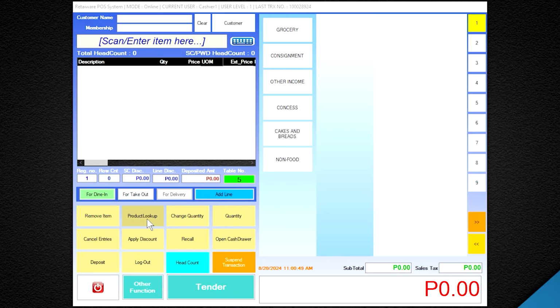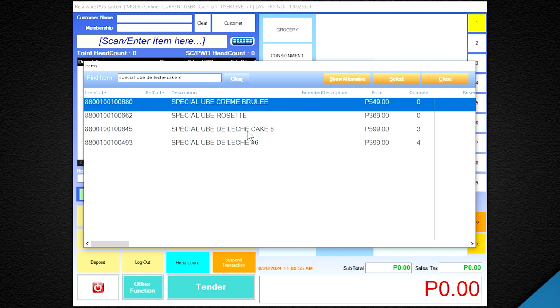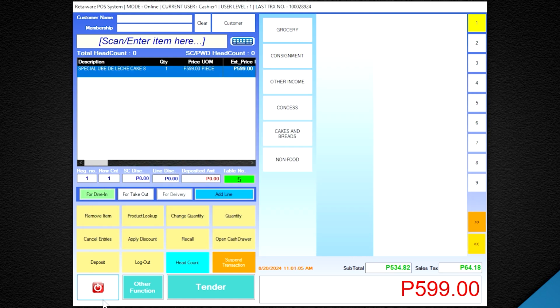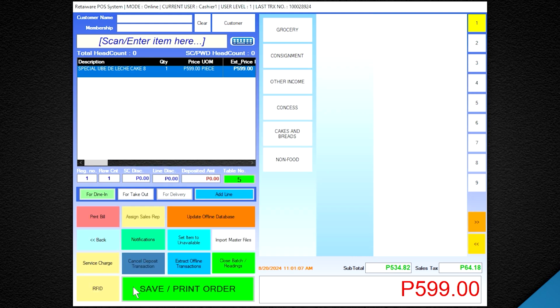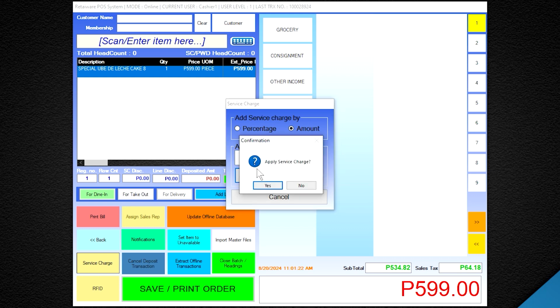Let's pick an item in the product lookup window. Select it and enter quantity. Tap Other function and select Service fee. Select and highlight the amount instead of percentage. Type the amount of fee, then tap Apply. Tap Yes.